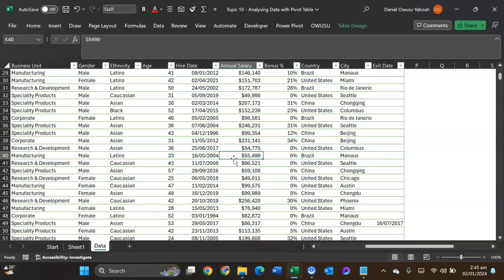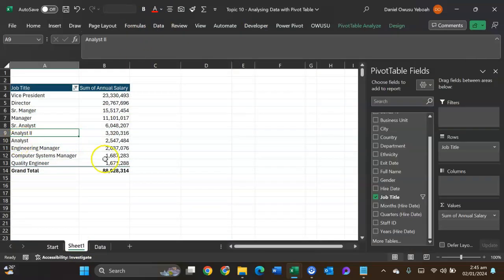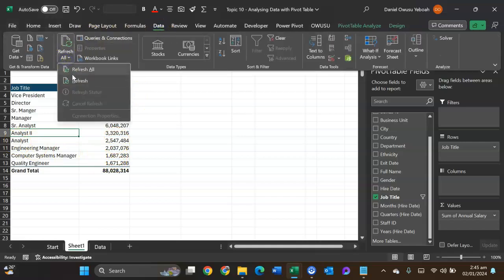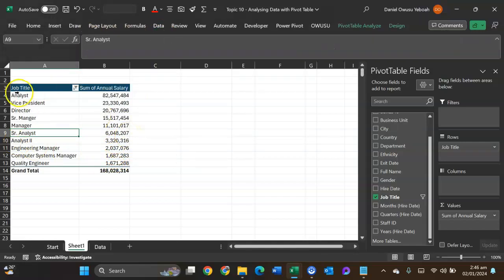So this person's annual salary, I'm going to increase this to 800. So 80 million. See this? Now if I come back to my pivot table, the analyst is 2 million. Come to data, refresh all. See, analyst comes first as 82 million for vice president.